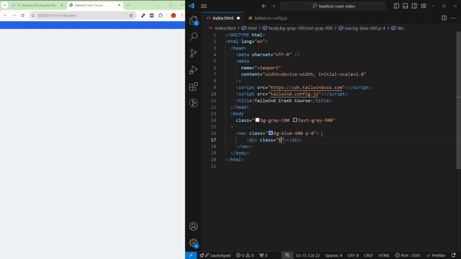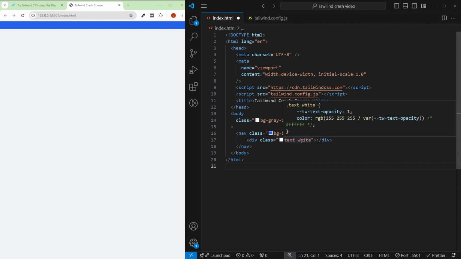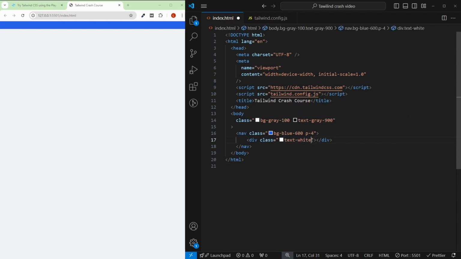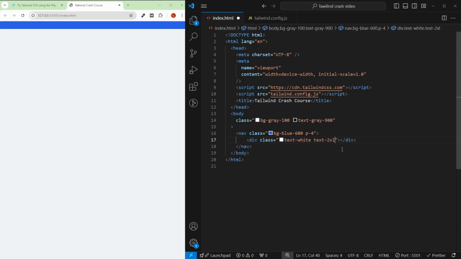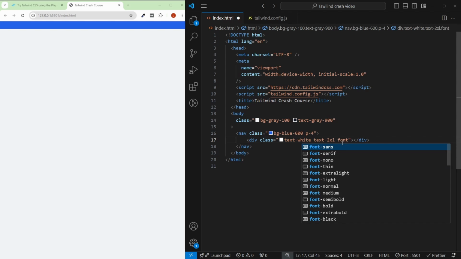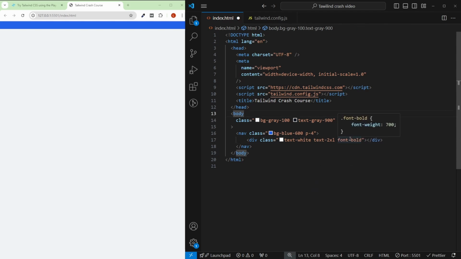It will have the class text-white, which, if you hover over it, will simply say color RGB, and that color is basically white. For the text, you can actually set the font size by saying 2XL or any XL. There are multiple values for this. You can see the font size is 1.5 rem, and it also sets a line height. You can also set, for example, a bold font, which is font-bold. If you hover over this class, it will say font weight 700. And this is going to be our logo.